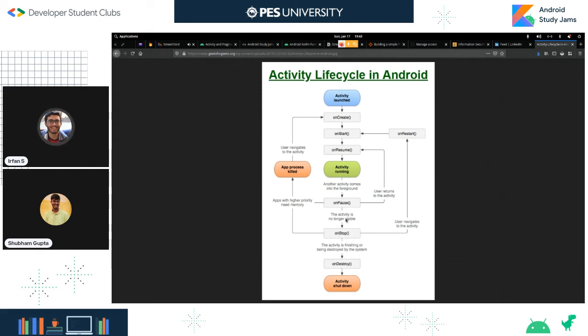Now, when onStop is called, the app can either be killed if, let's say, your mobile phone is running out of memory, or it can just stay in that state, and then onRestart is called when you navigate back to the activity. Now, let's say you just clear RAM from your device, right? That forces all applications to run onDestroy. And that is the application completely shutting down. So that is your basic lifecycle in short.